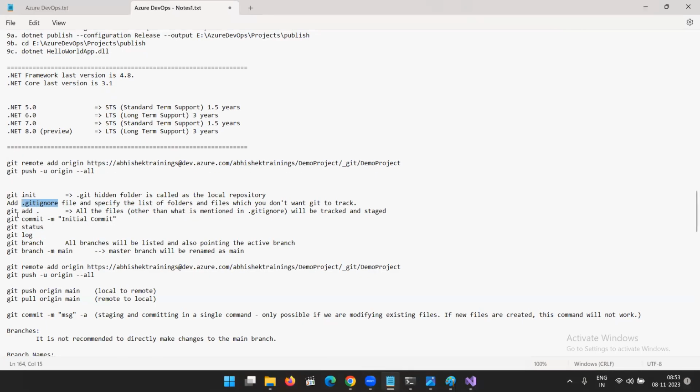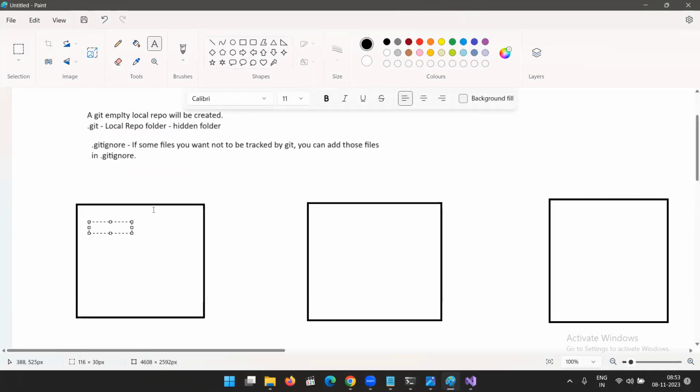Okay, so now when I was talking about these three things, there are three things here. First one is the working area. This is the working area. This is the staging area. And this is the local repo.